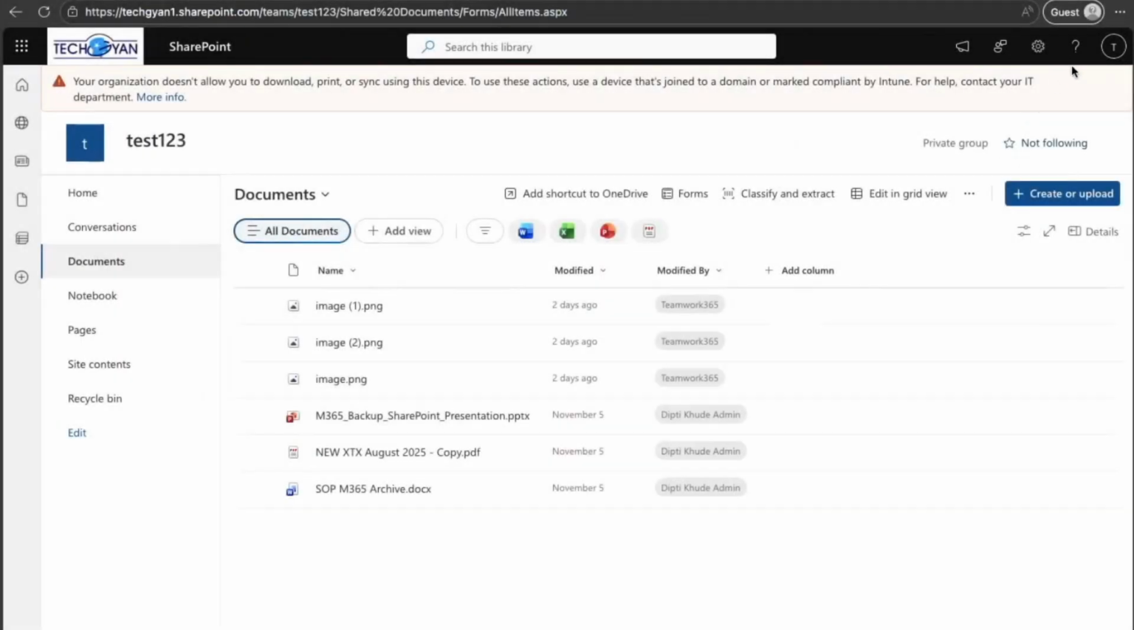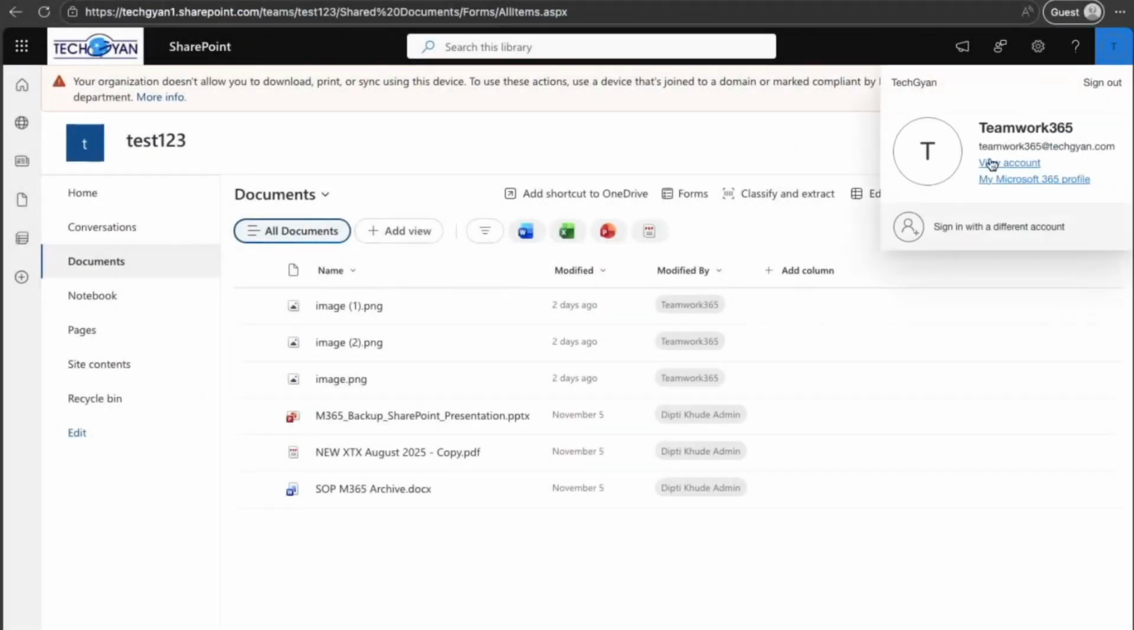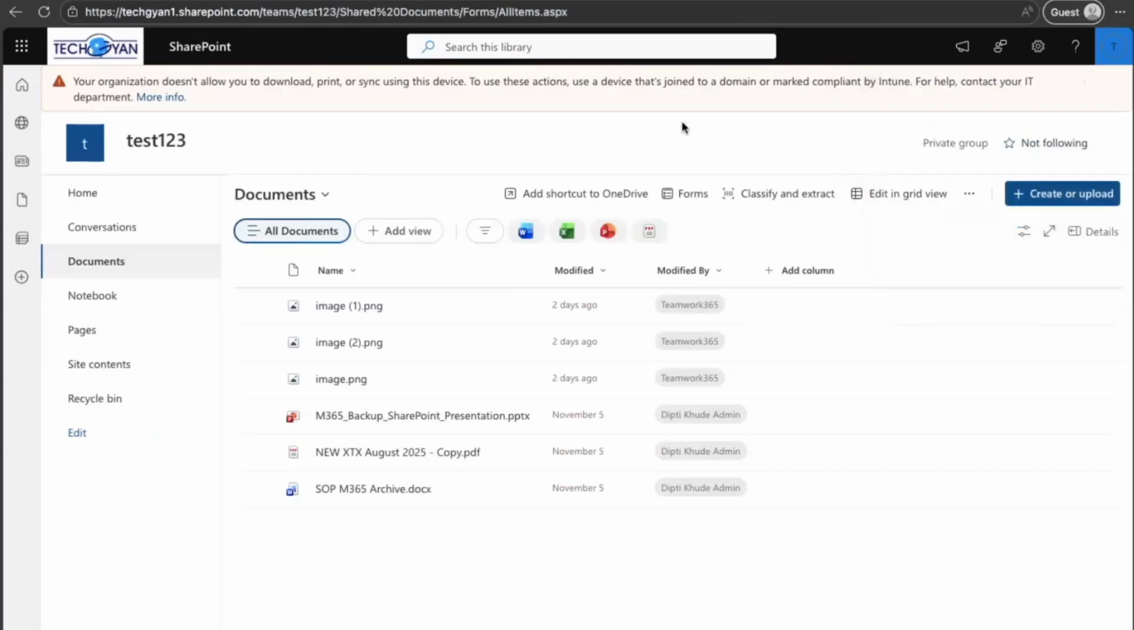This is the user ID, Teamwork 365. I'm going to look into it currently for SharePoint. So this is the file that has been shared to me 2 days back.